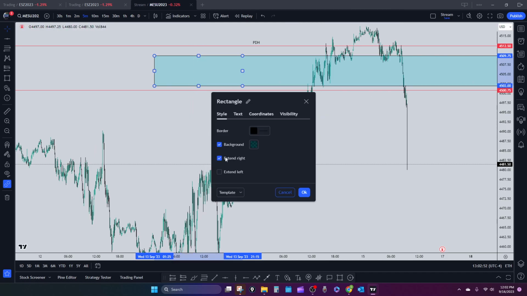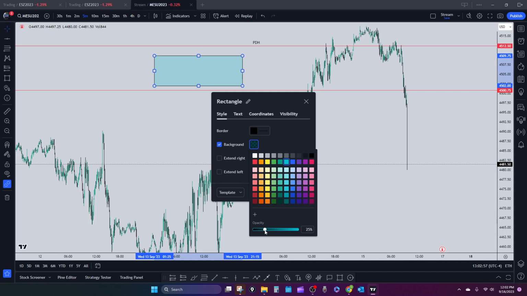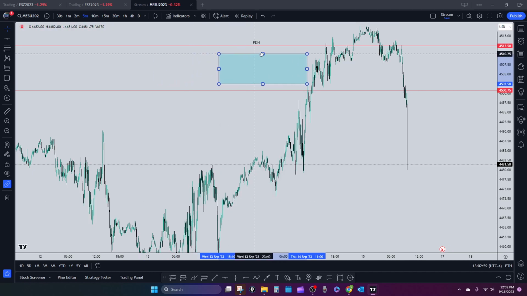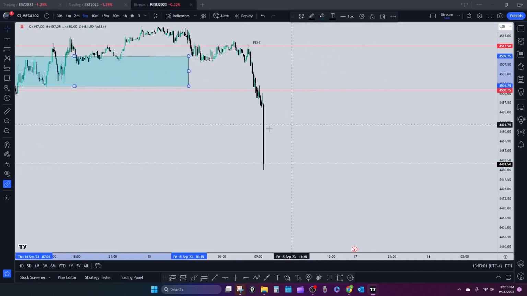So every box is just a regular box, but you could extend left, you can extend right. Same thing, pick your color, pick your opacity. Here the opacity is a little bit more important because often they're overlaid over other things.